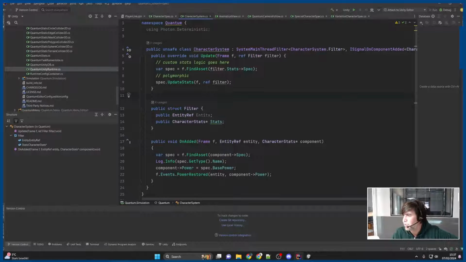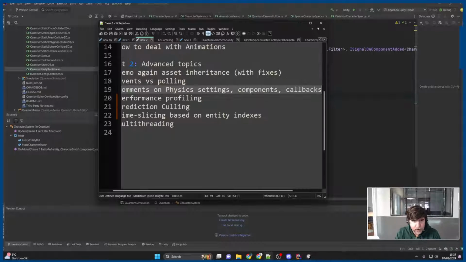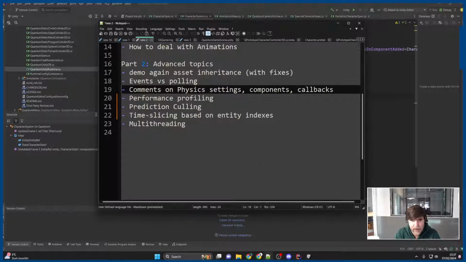We may use it in the future for view. I hope this answers your question. So let's go to the next topic now. I'd like to comment a bit on physics settings, components, and callbacks.